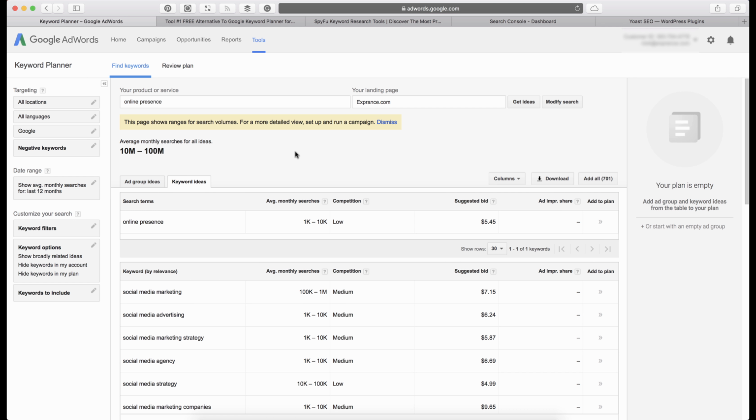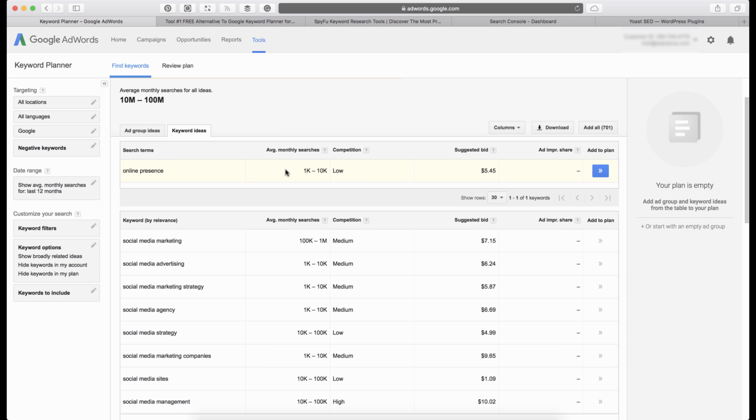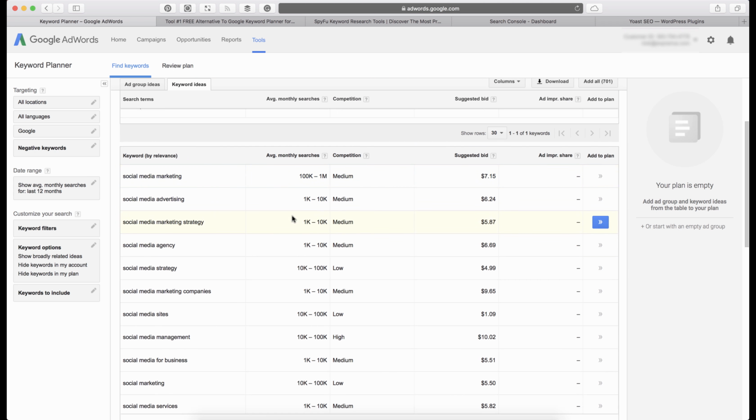Okay, so now that I have the results for online presence and Exprance.com, it kind of went over my website and tried to find information that was relevant to search keywords. So now I have, of course, online presence, the one that I typed, and it shows the average monthly searches. But then it also, down below, gives me ideas on different things I can use for keywords and how many people are searching them.